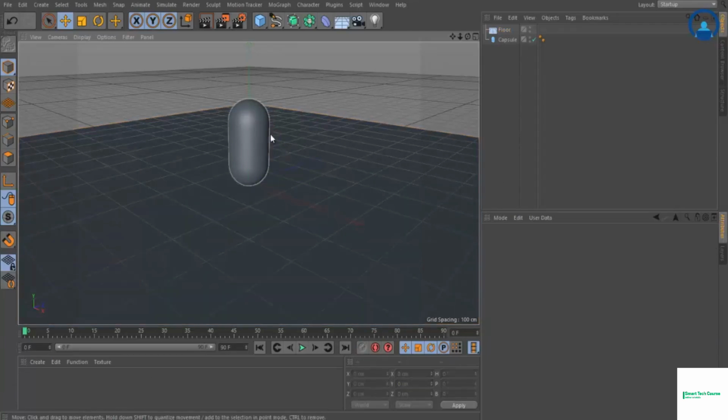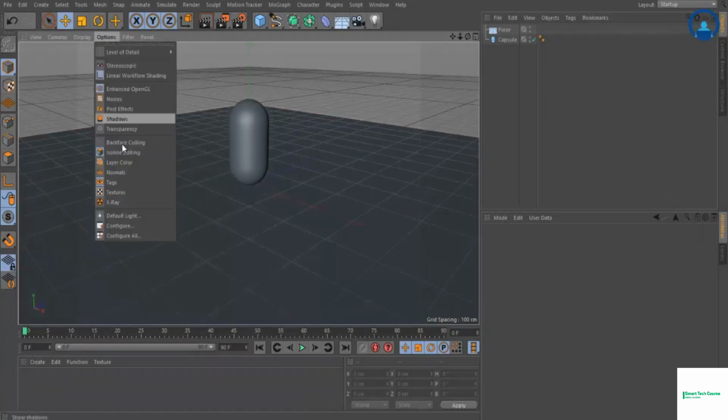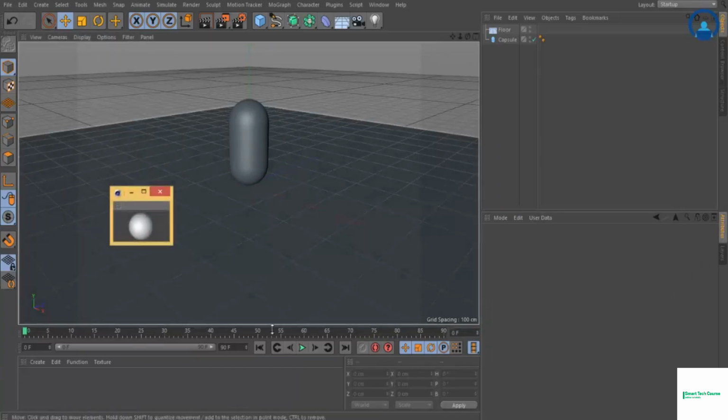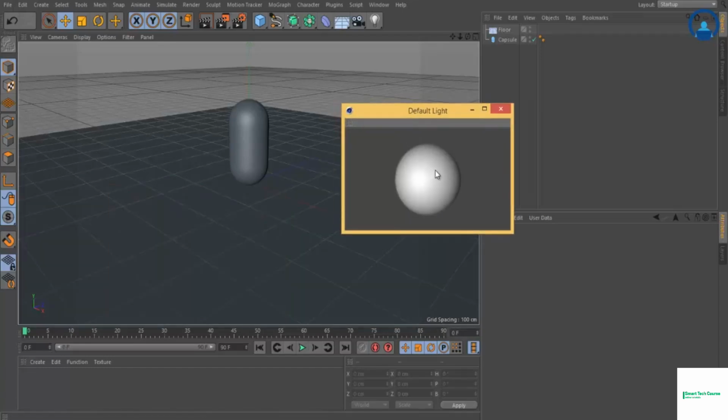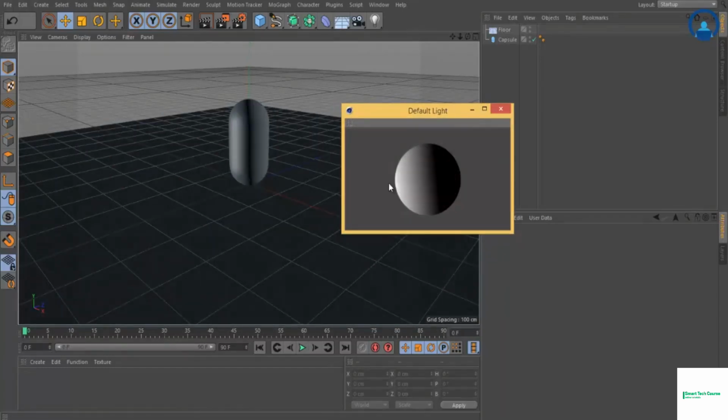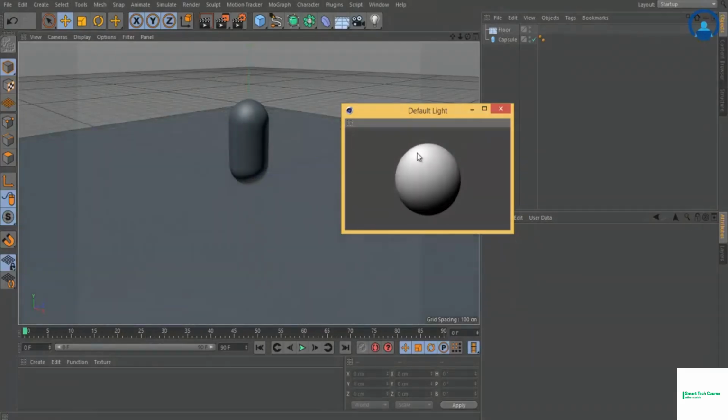Right now we can see this object because of a default light. If you want to change the default light properties, you go inside Options, and here you can see the default light properties. I click on this small icon and it shows me the sphere as my default lighting. Now when I move this, you can see the lighting effect on my object is changing like this. This way you can modify the default light.